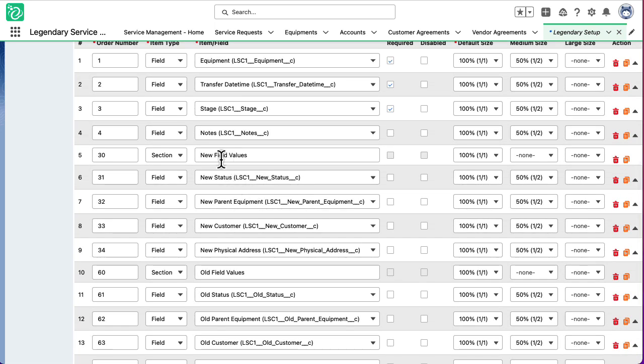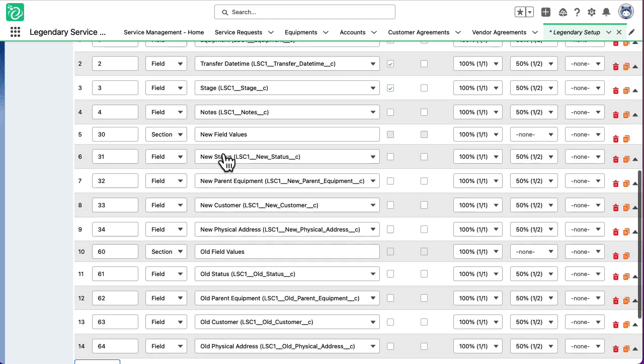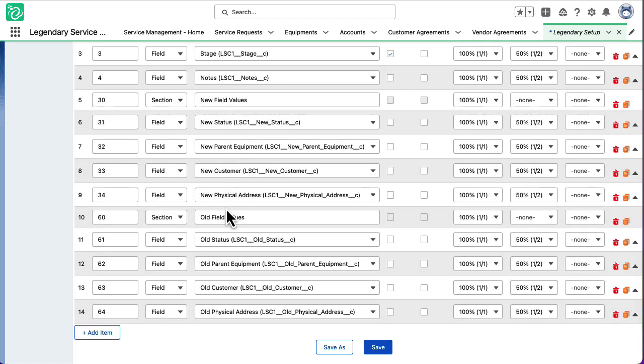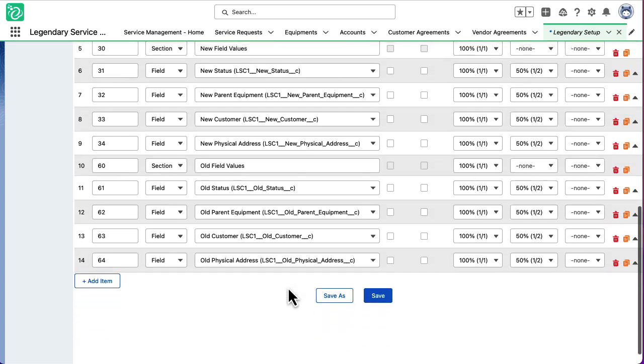And then I have a new field values section for just the new field values, and another section for the old field values. Some accounts prefer to have this entry screen set up to where all of the old field values are on the left and all of the new field values are on the right, and you can modify these entries and these orders in order to set that up as well.